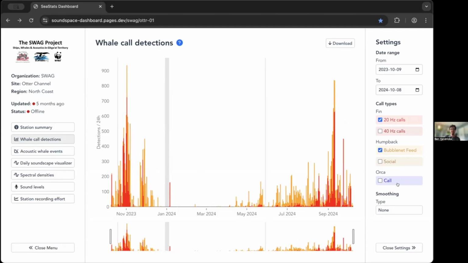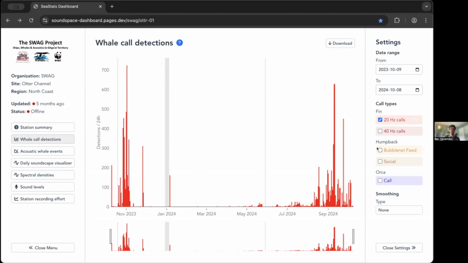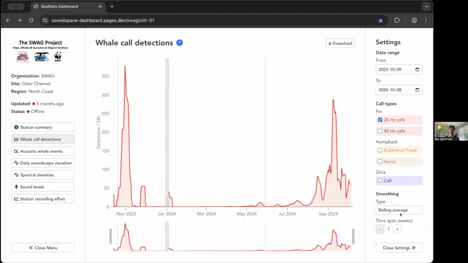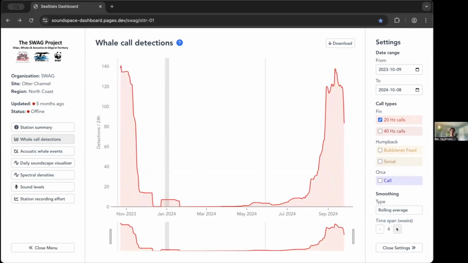The other option that you have is smoothing this information. So if I go back to just one call type, the 20 hertz calls, I can smooth the data, which means I'm now not looking at a daily count, but at an average that you can select. In this case, it starts with 1 week, and then you can smooth it out to larger time periods. And this can be helpful if you are not interested in a day-to-day activity, but if you look at acoustic activity of whales over a period of multiple years to see when the seasonal activity peaks or when there's times where there's no activity at all.